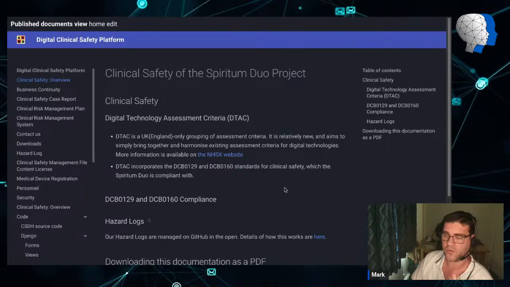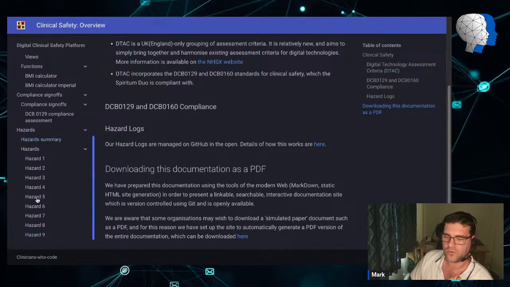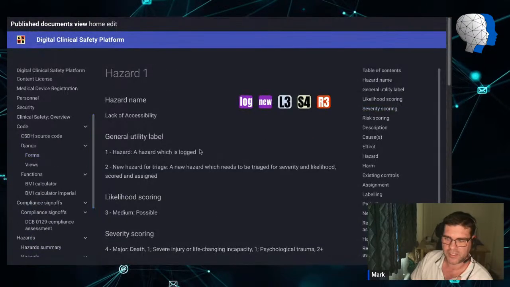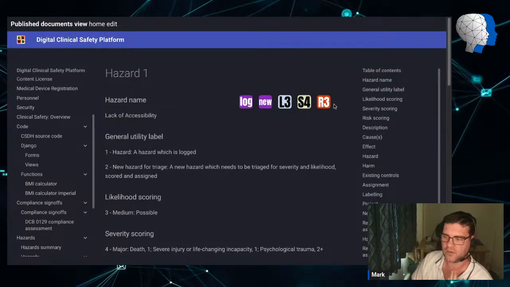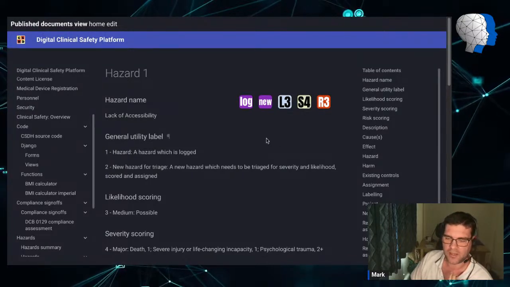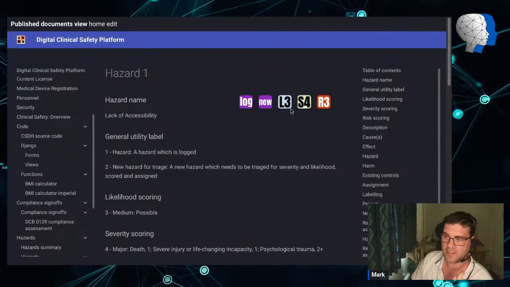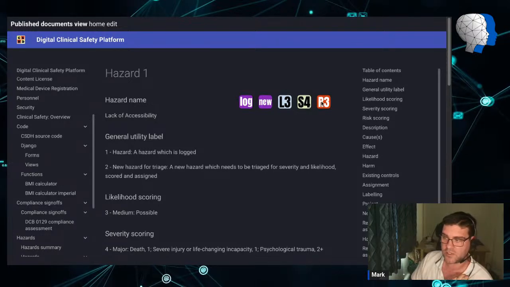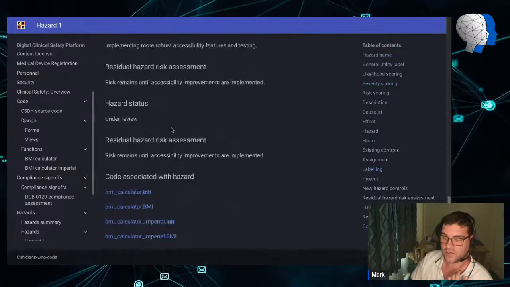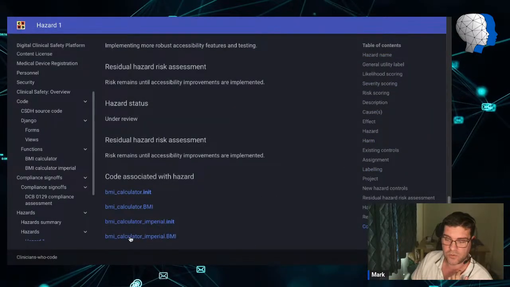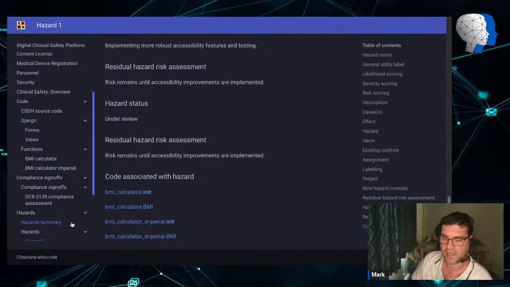So here's all your documentation as before. Now here's your hazards. And you can click on them, and it will take you to your hazards. It will even have little logos here to tell you what state the hazard is currently in. So log is something's been logged. New, it's a new hazard. There's your likelihood score. There's your severity score, and there's your risk score. All out there for you to quickly see. You can actually go through all this. And if you go to the bottom, there's hyperlinks to your code as well, where the hazard's logged. We'll talk about that in a sec.